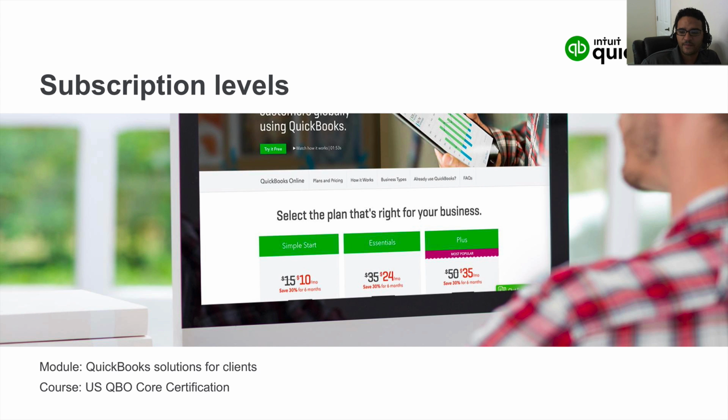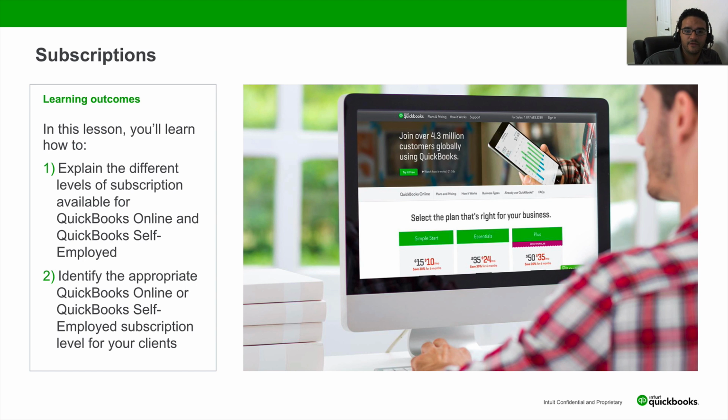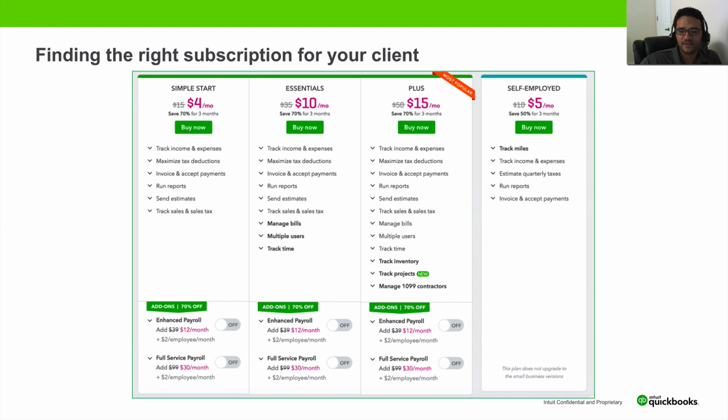Now let's go through the subscription levels real quick, because as a Pro Advisor, it's really important that you understand the different subscription levels. If you go to intuit.com or quickbooks.com, you would see a chart that offers three versions of QuickBooks Online. You will have things like Simple Start, Essentials, and Plus. There's a fourth option called Self-Employed.